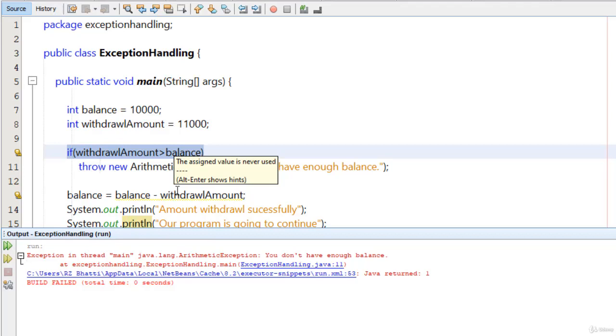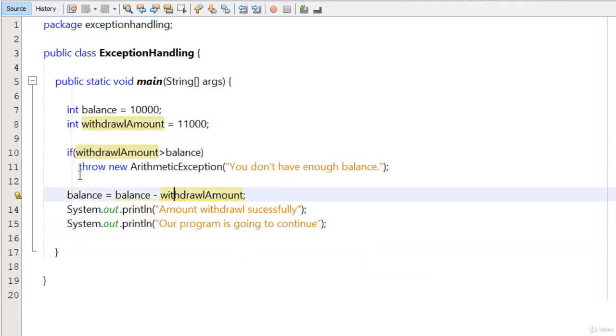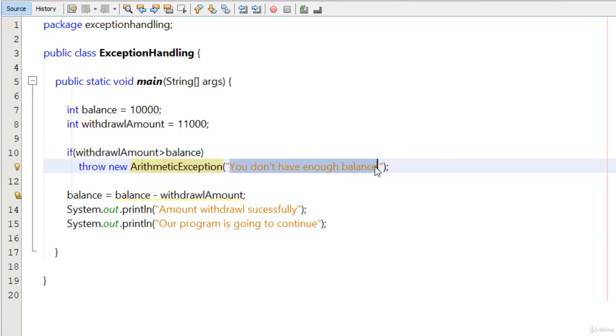So I hope that you understand this example, how we can throw our own exception. In this case, we have the exception that if the withdrawal amount is greater than the balance, then throw the arithmetic exception object, new ArithmeticException, and pass this message in the constructor, because I want to show this message as the exception. Now one more thing, you always have to create the object of the exception class.